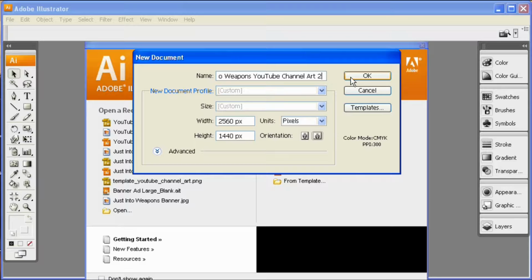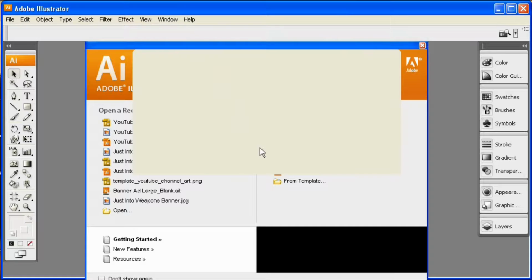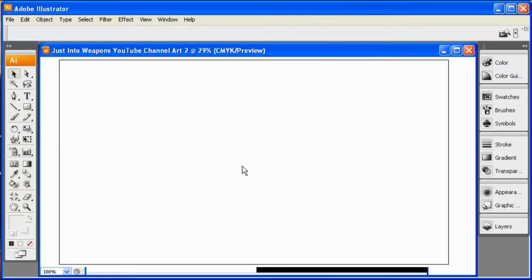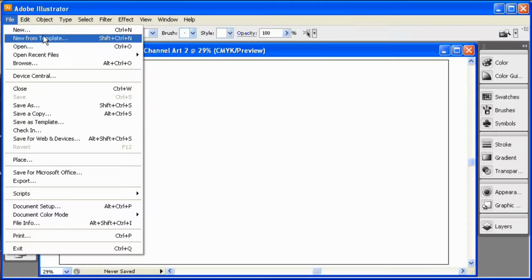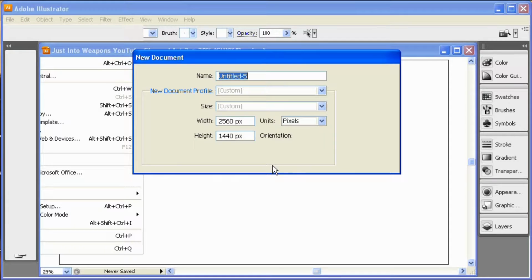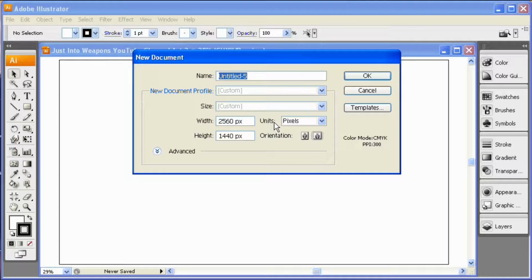And some of these images I already made, but you need to make sure that the units are in pixel. So we'll go ahead and just show that real quick. You want to make sure that the units right here are in pixels, and you want to do a width of 2560 and a height of 1440.